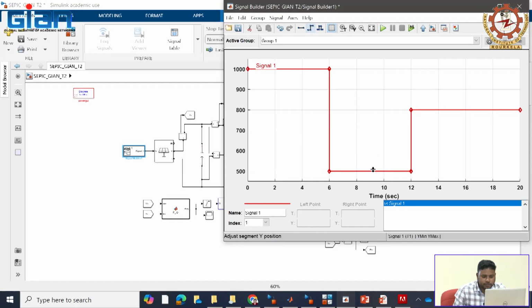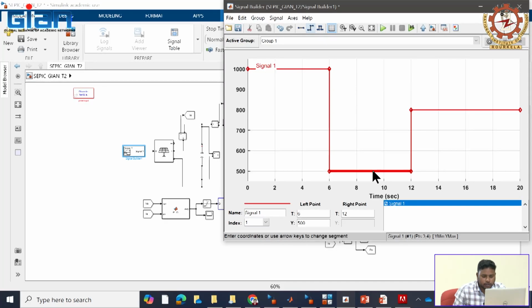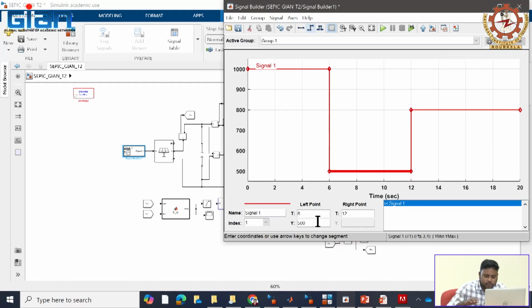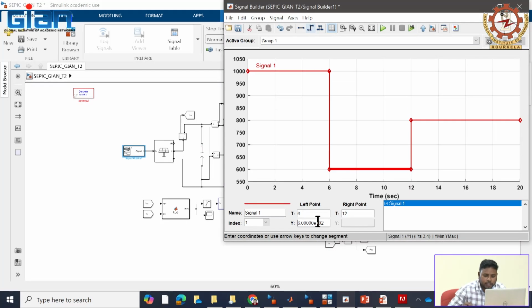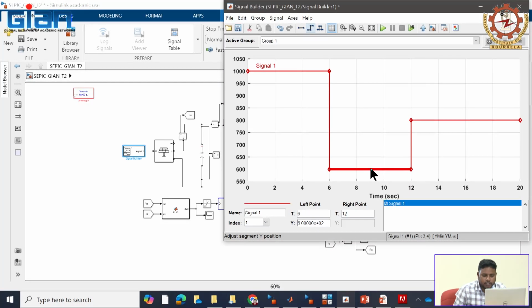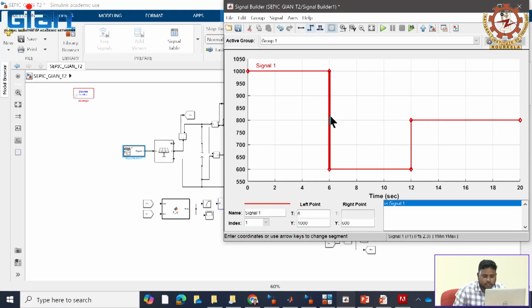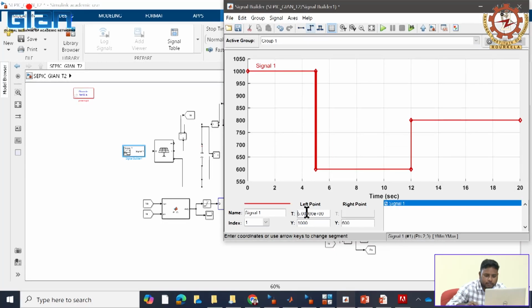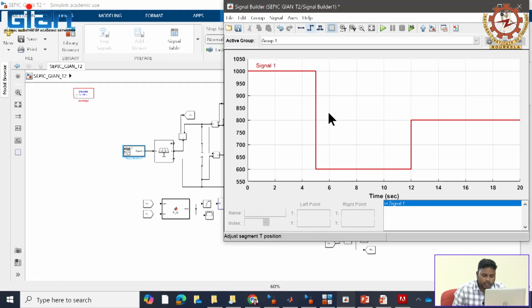If you want to change that, you can change it. You have to click on this, and here T and Y are there. If you want to change it to 600, you can, so it went to 600. Like that, if you want to change the time, you can. This one is at 6; if I want to change it to 5, it will go to 5. Like that we can use the signal builder to give the signals regarding our requirement.